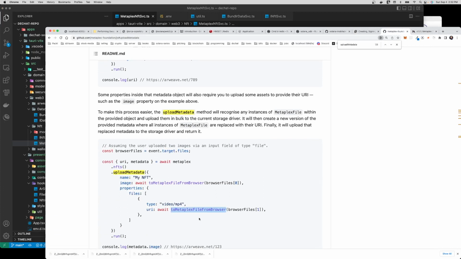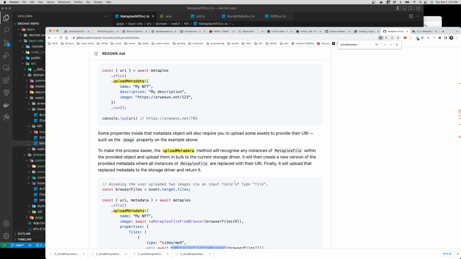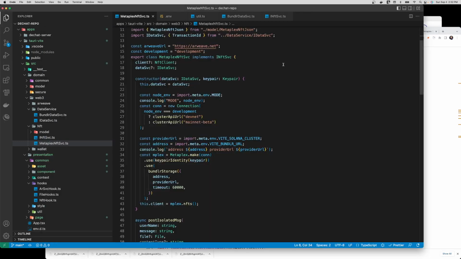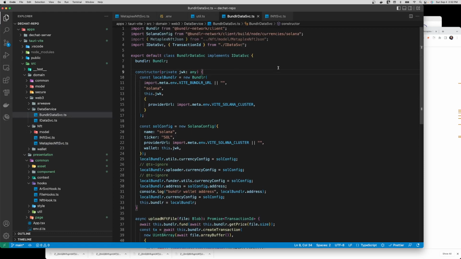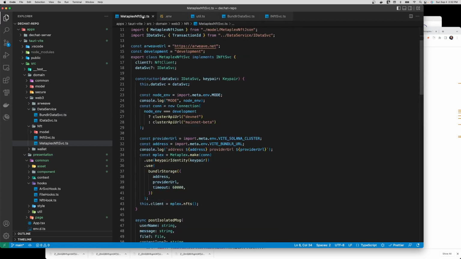This guy right here, to Metaplex file from browsers. So this will allow you to upload into Arweave, assuming that's your chosen backend, the file that you have. And then the upload metadata is creating that JSON file that we saw earlier, with the right fields in there automatically for you. So if that piece worked, it would have been great and really streamlined and smooth, but it wasn't working because there were some issues in the Bundler API, which we're going to get into.